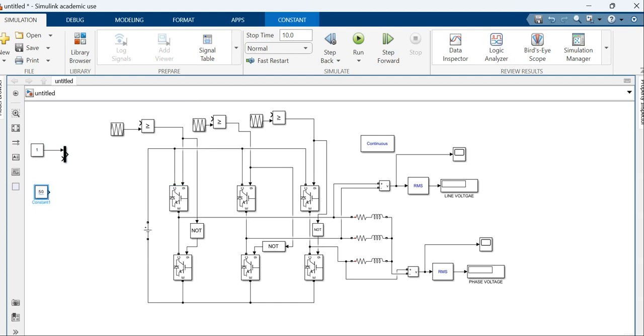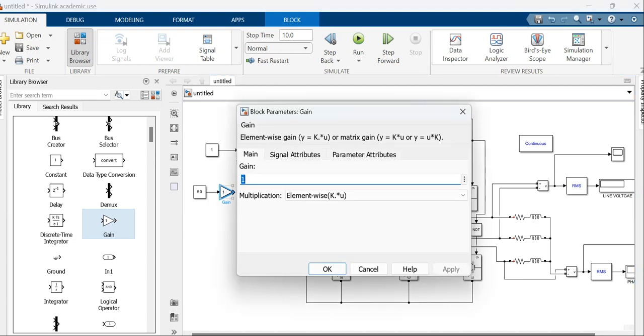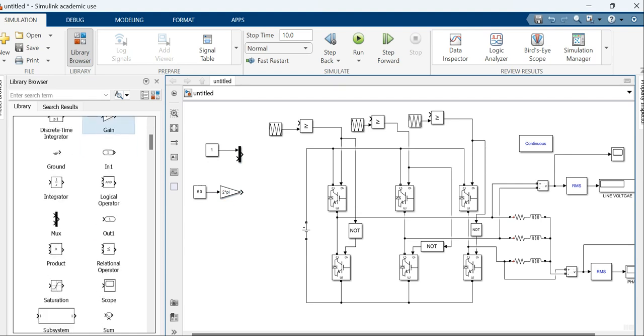The 50 hertz frequency has to be multiplied by 2 pi f because I need radians per second. So I go to a gain block, 2 pi multiplied by 50. So this is supposed to be the value, and I integrate this. I integrate this, for which you have an integrator in commonly used blocks, because I need theta from omega. So I connect like this.